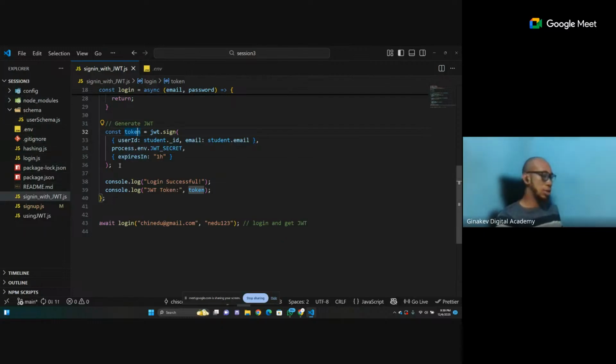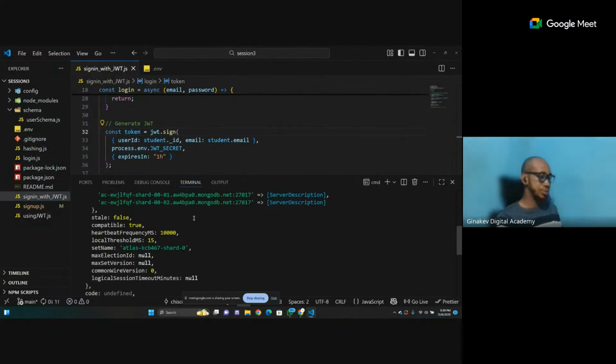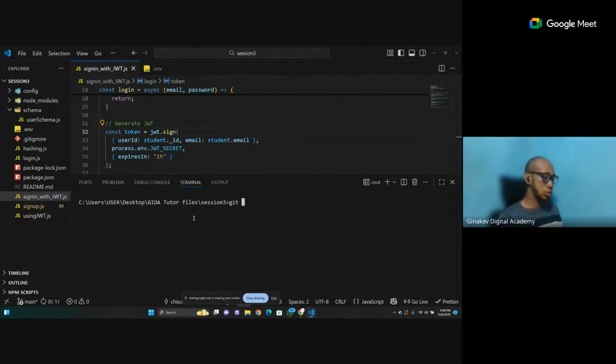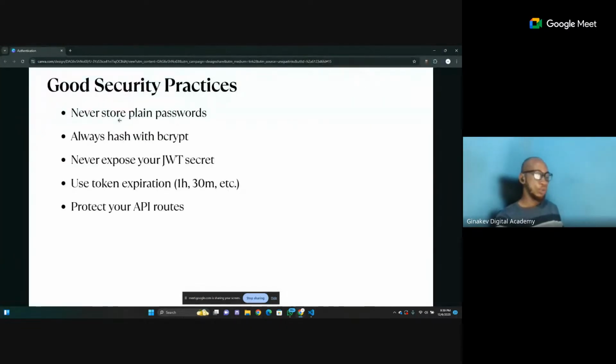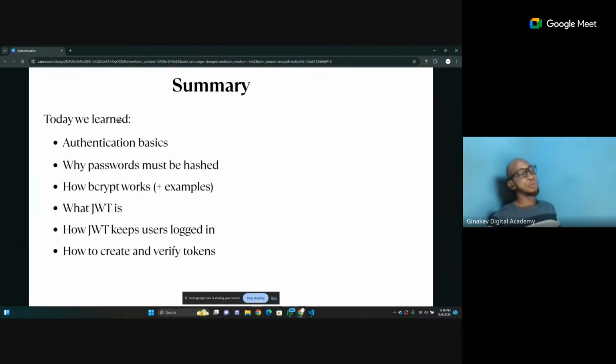So that is basically everything about working with JSON, working with bcrypt and JSON Web Token. I'll push this later when we are done. So finally, in summary, we talked about authentication basics. We talked about why passwords must be hashed. We talked about how bcrypt works, plus examples. Then we talked about JWT, how JWT keeps users logged in, and how to create and verify tokens.